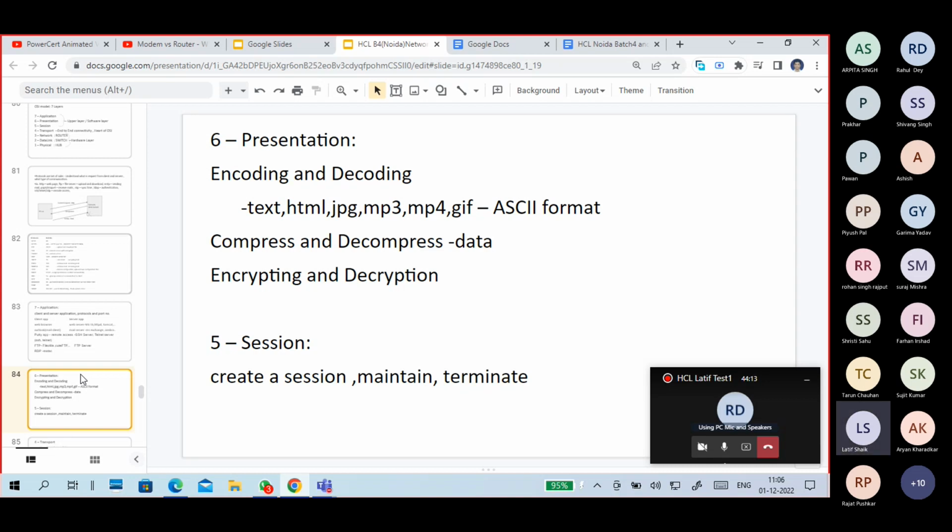The session layer creates a session, maintains a session and terminates the session. For example, I open a page in my browser, so I send a request to the web server asking it to please give me this particular page. While you are sending, a session ID will be created. And once you have received the complete data, meaning the transaction is completed, the session will be completed.